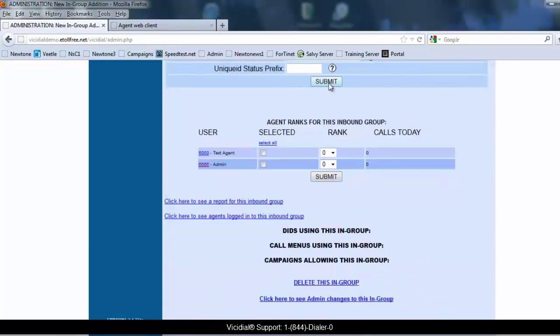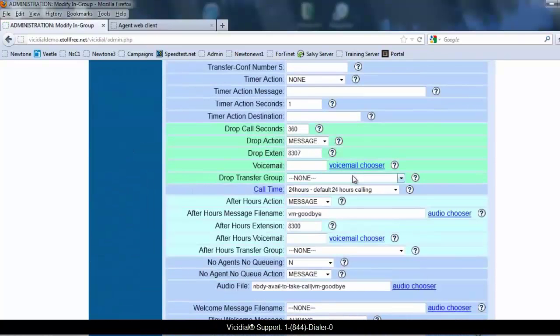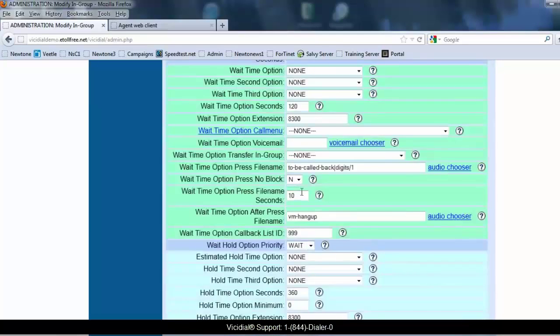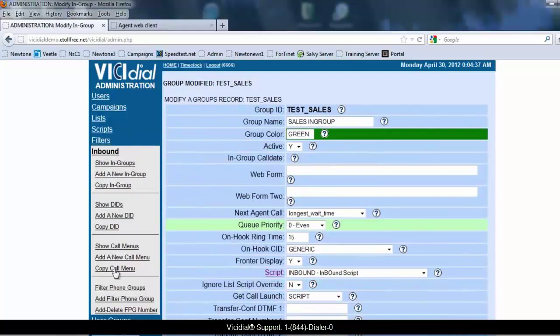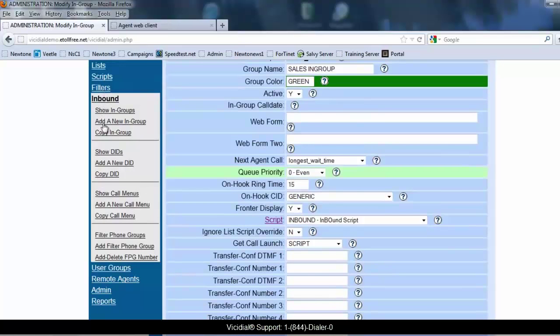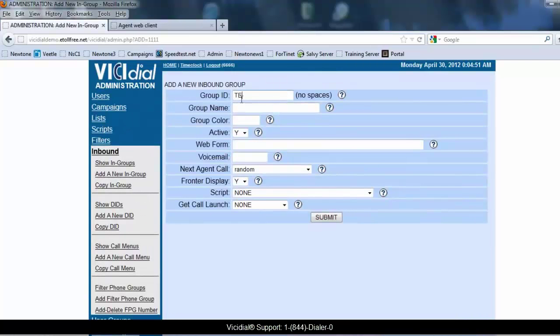I'm going to submit. Okay. Alright, so just to make sure this works, we're going to do some other stuff in here too. Let's add another in group, and we're going to call it test service, customer service. This will be red since you're probably going to be mad. Alright, longest wait time, script, inbound. Okay, submit.